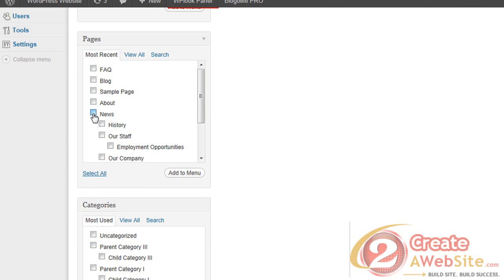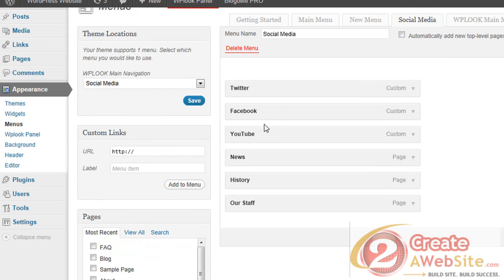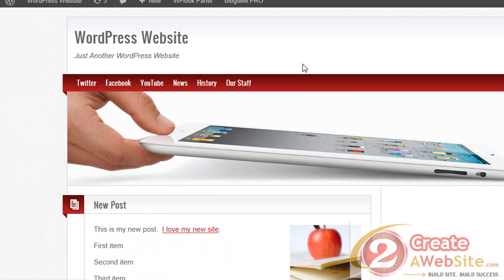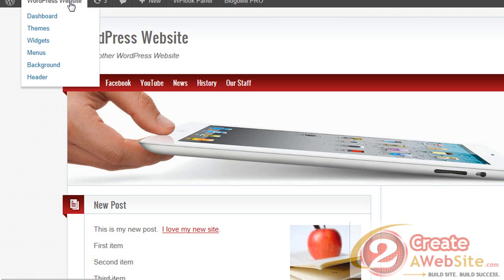Let's say you want to add news, history, and our staff to your menu. So we're going to check those three and say add to menu. Now, I don't want them to be displayed like this. Let's just save this and let's see what that's going to look like. Okay, so we've got the links going across like that. I want history and our staff to go underneath news as a drop down.